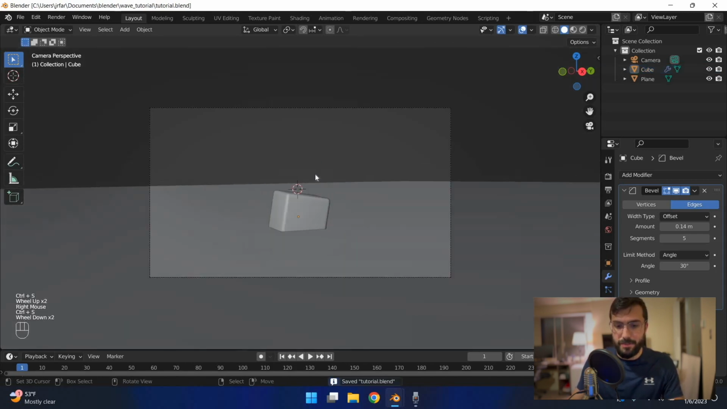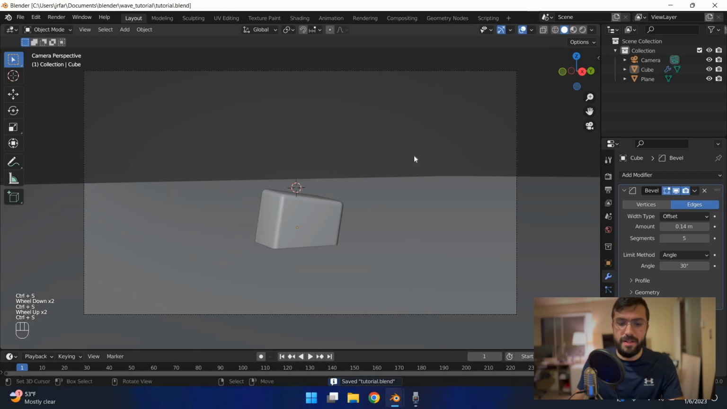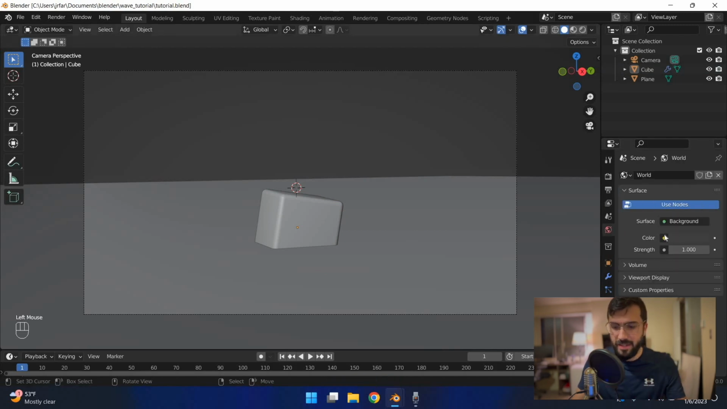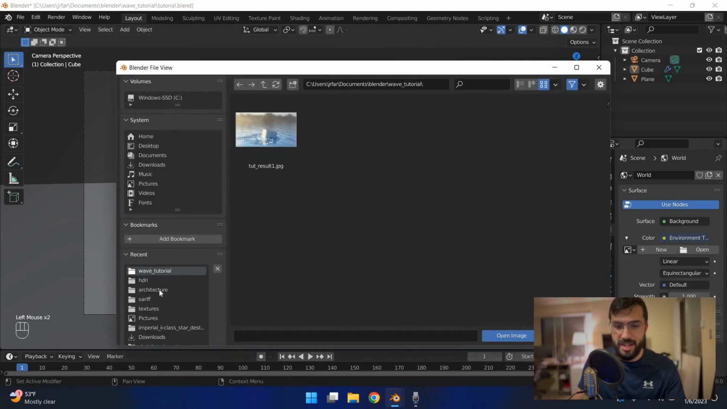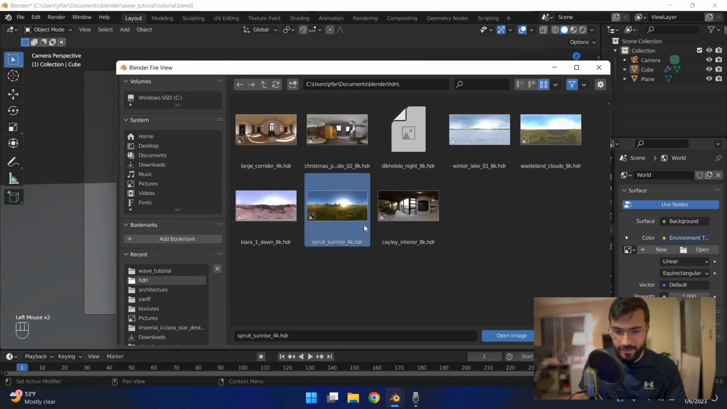Okay, so now we've got our scene pretty much set up. Last thing we're going to do to modify the scene is to add some lighting. So click in the world properties panel here, and we're going to add an HDRI. There's a particular HDRI that I like to use, but you can use any HDRI you want. It doesn't really matter for this kind of scene. Just any lighting will do. So I like using this one.